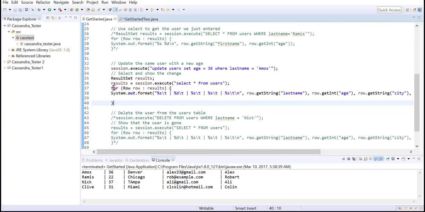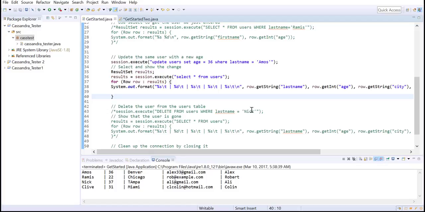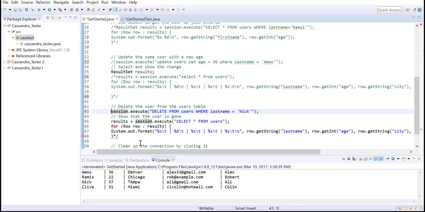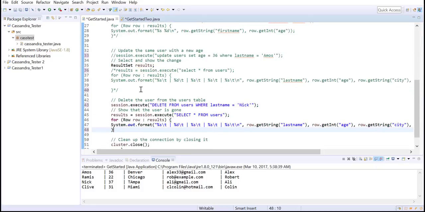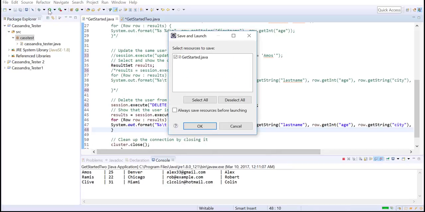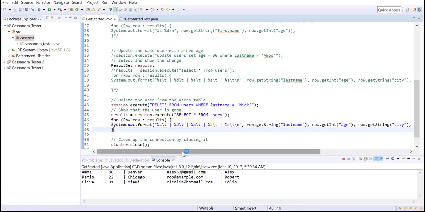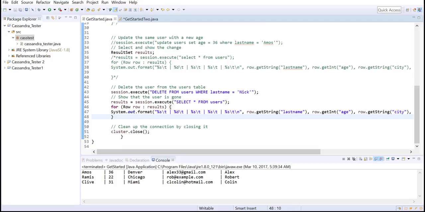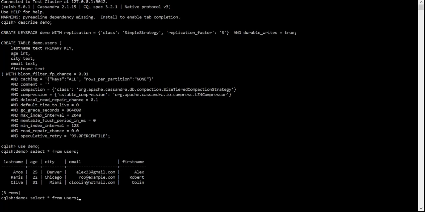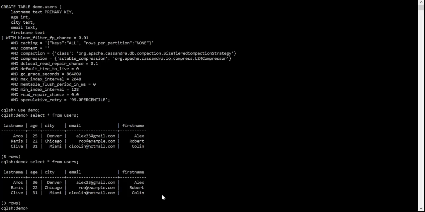Alright, finally we are going to delete Nick from our record. So let's block this again. We can also print out all the users' information, so let's see when we execute it. Alright, so Nick has been deleted and we have all the information for all the users. So let's take a look at our SQL shell. Nick has been removed.